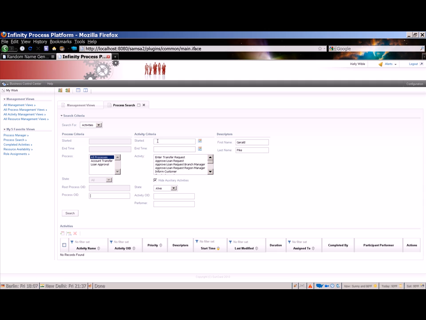Under activity criteria, you see there's a started and an end time. These work exactly the same way as the process criteria, in that you go in to this pop-up calendar, and you can select the started and end time. The only difference here is these refer to the started time for the activity and the end time of the activity rather than the start and end time of the process.